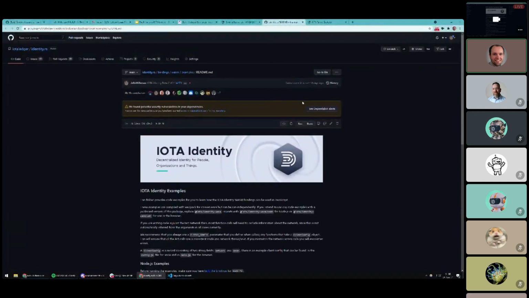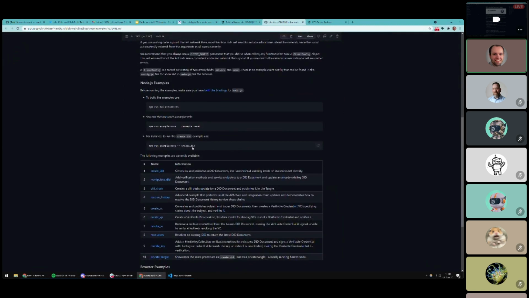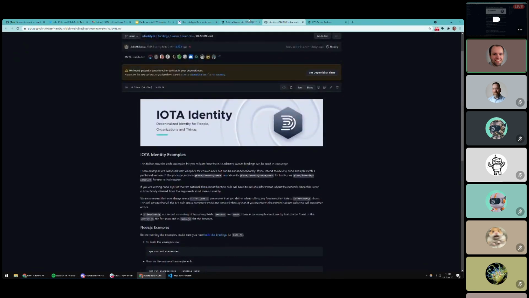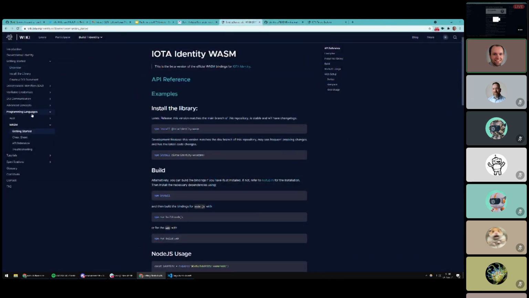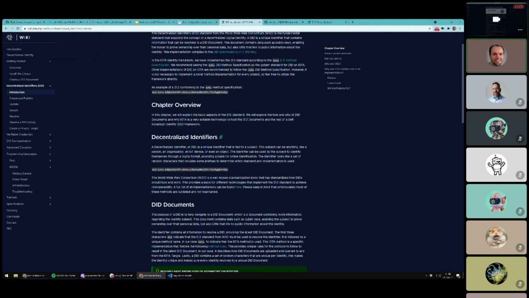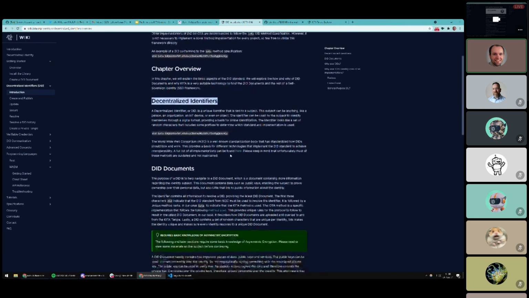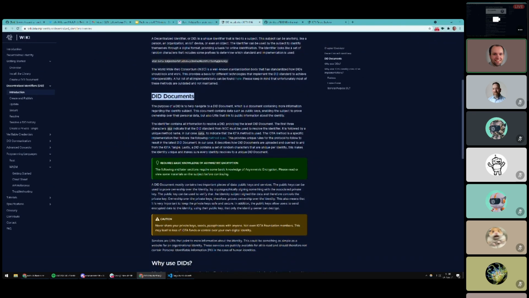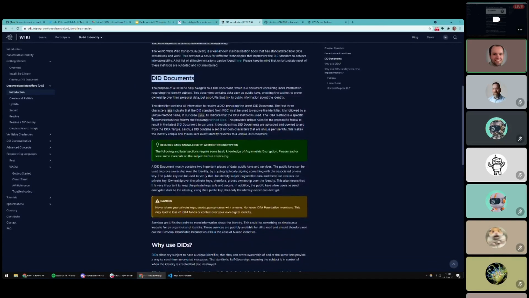Those examples are there for both Rust and JavaScript, and you should be able to run them quite easily using simple command line commands. Other things that are in this wiki page is more of an introduction on the details, because I talked about DIDs, the decentralized identifiers, and I talked about these DID documents that contain public keys and services. But this explains these standards in a little bit more detail.